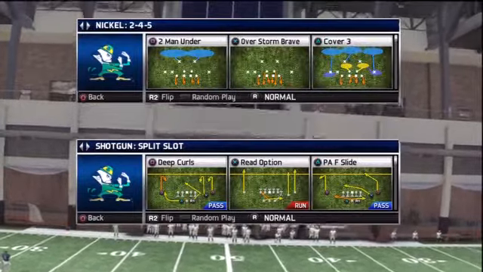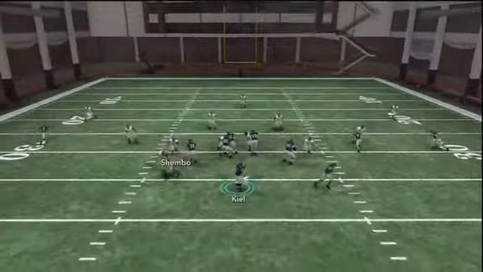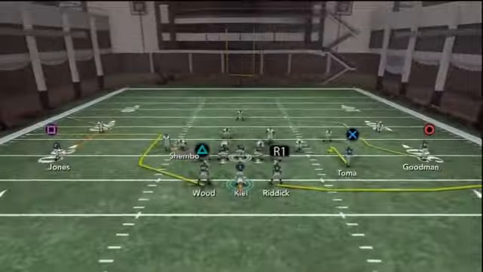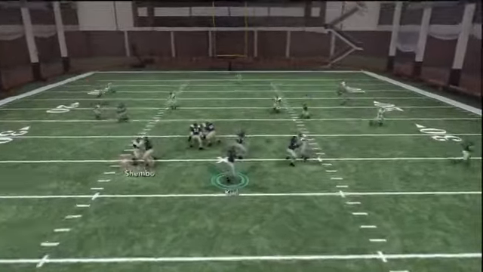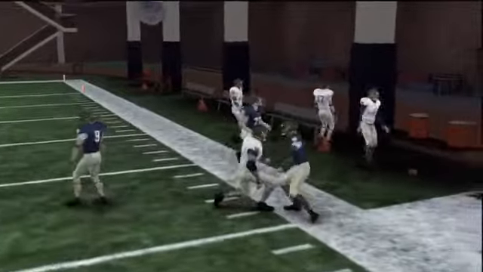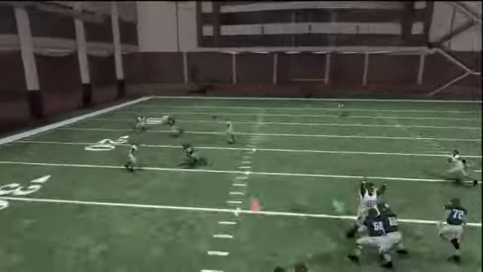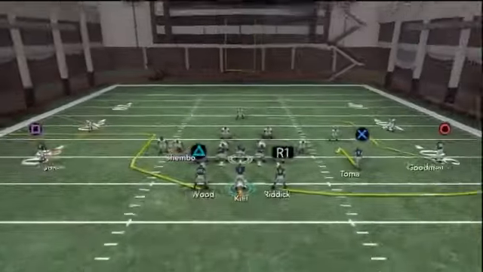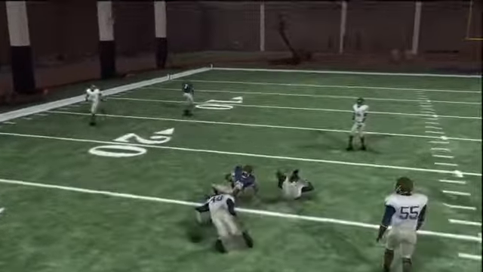Against zone, you're just reading high to low, or low to high, whichever you prefer. Here we go. You just read it low to high, or high to low, depending on what you feel comfortable going through. You got one-on-one with that corner there. You can hit that.